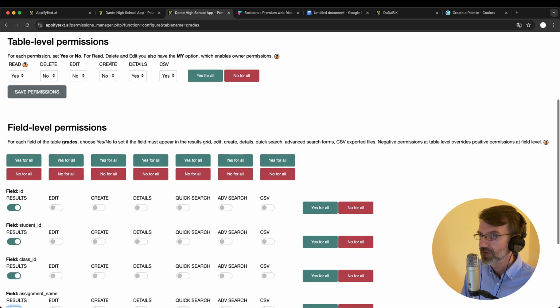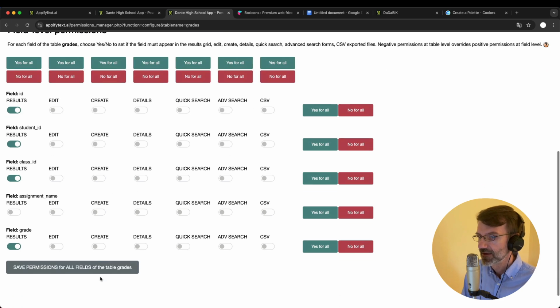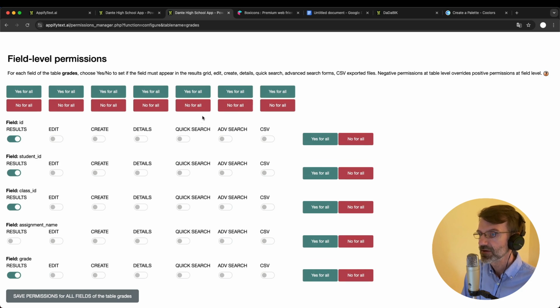Okay, so for create, let's say that create is yes, so they can add the new grades, but here we have to set if in the create form, in the insert form, we want to display these fields. How many of these fields? All of them, some of them. Here you can decide. The same for details, for quick search, advanced search, CSV, and edit.